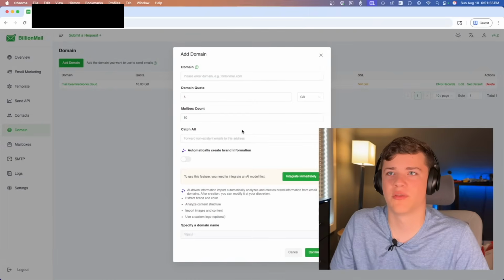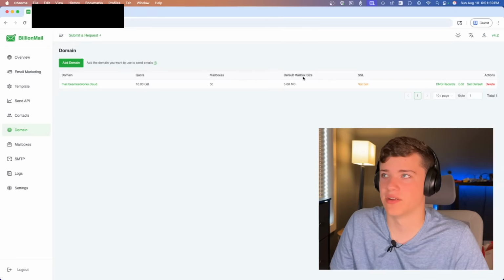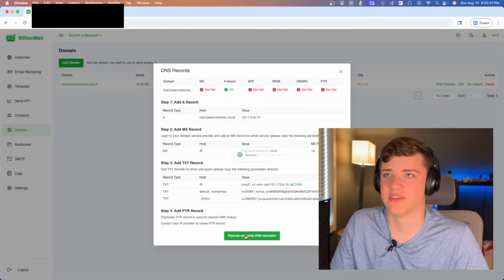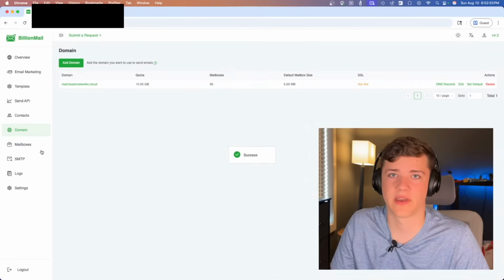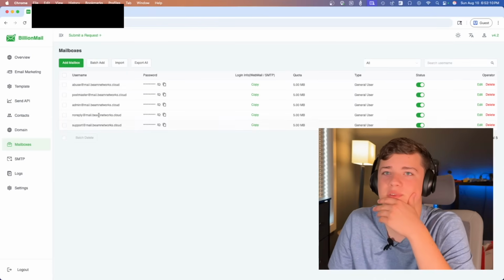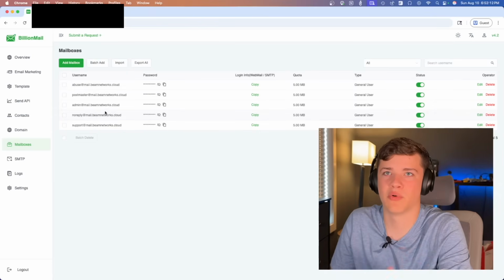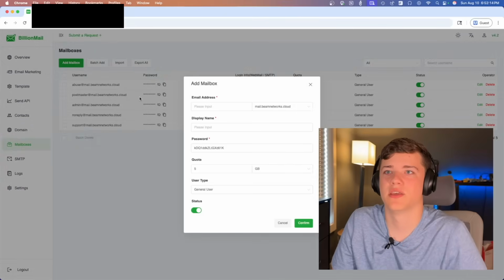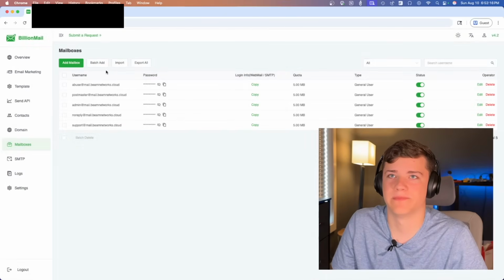Under domains, one other thing, by the way, domains is just where we added in our domain. Let's go back to DNS records, see if we have anything set. Still nothing else. Okay. Under mailboxes, this is where it gives you some default ones, and it also gives some basic quotas. So these are just the no reply, the support, the admin, postmaster emails, etc. You can add mailboxes here pretty easily. You can also import or batch add them.